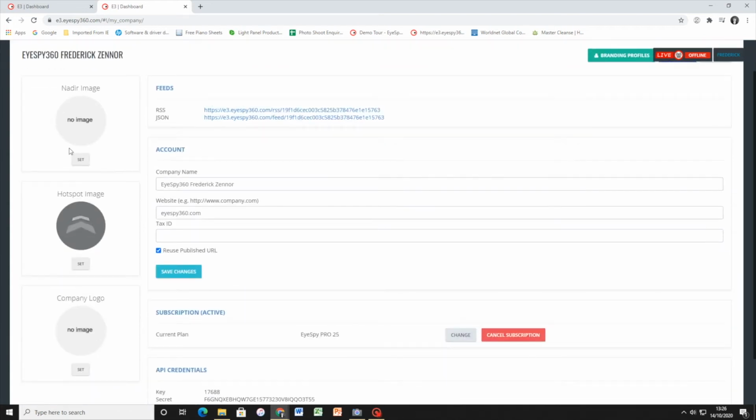So here, you can customize your tour with your company logos. So the nadir image is the image that goes at the bottom of your screen, covering your tripod. And if you upload your logo there, that will then appear at the bottom. So you'll have your brand there covering your tripod in all of your photos.